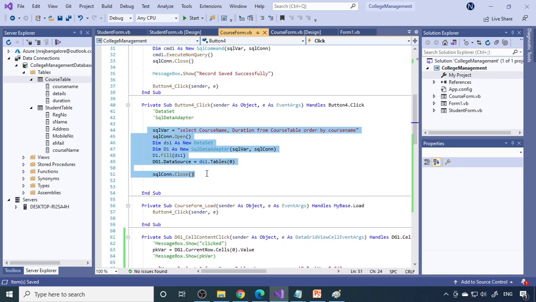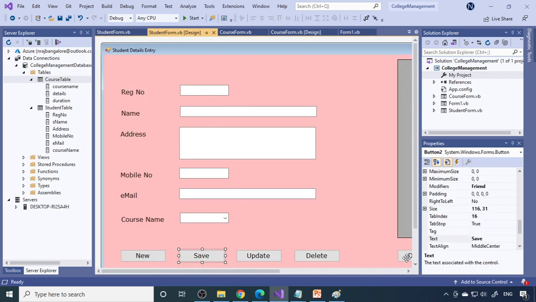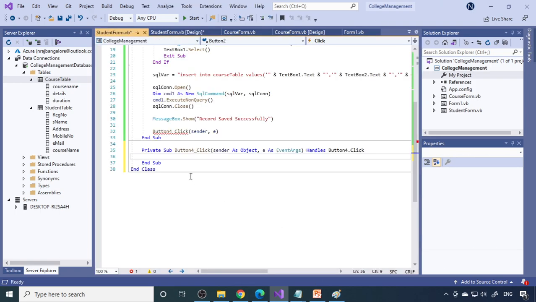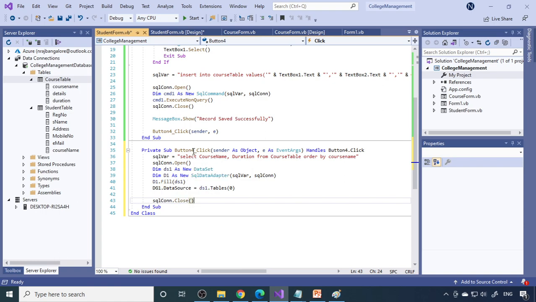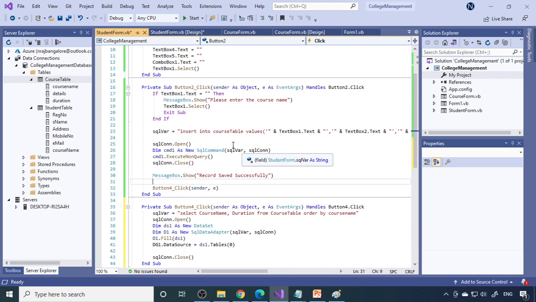Yeah, here it is. So we need to copy this. So here is the button 4, that is the display. And you need to take care the button numbers are the same. Otherwise you have to give the name, that is much better, but we have taken the default number only. So therefore it should be 4. Now insert. Okay. So let's learn how to insert the data.